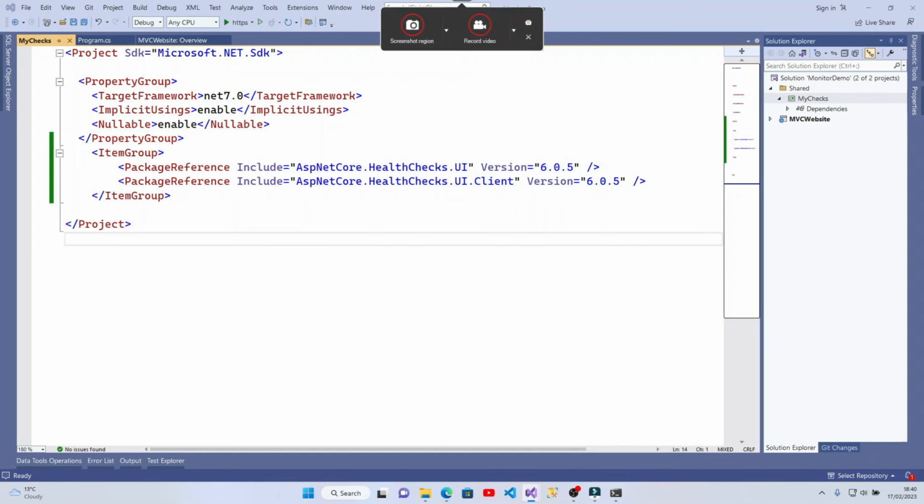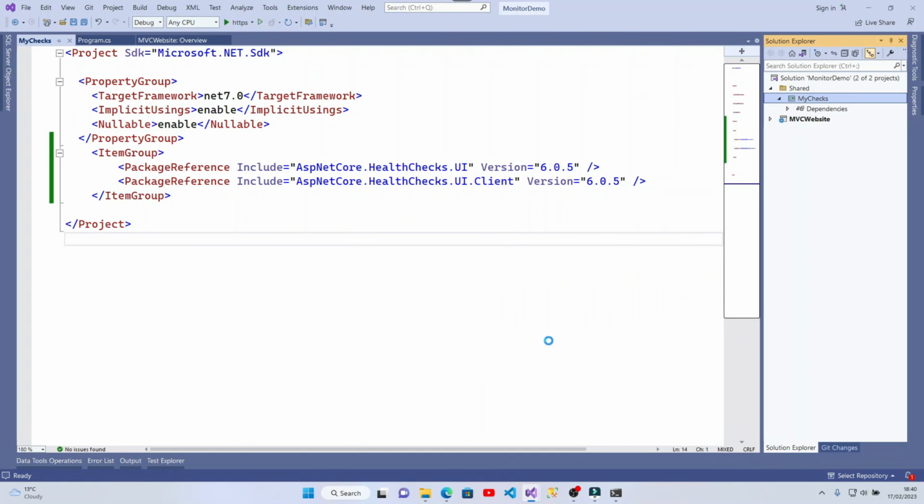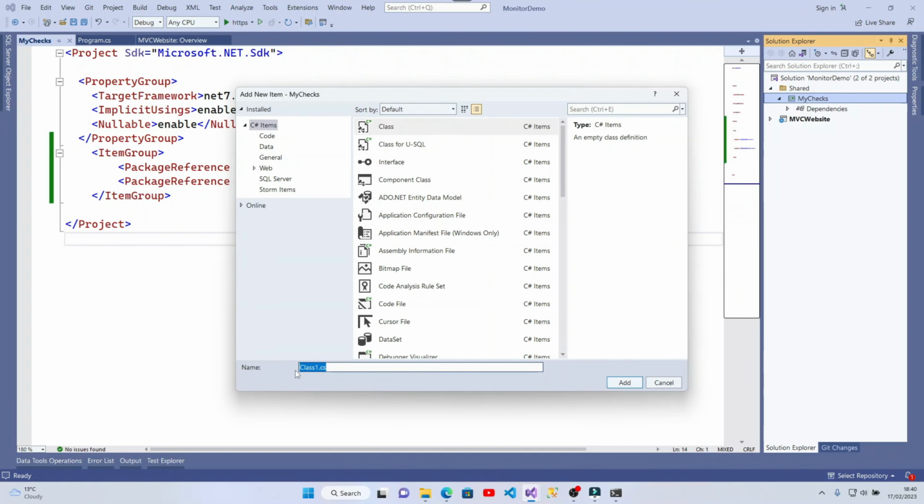So the next thing to do is to actually create a class that will be our custom health check. So let's right click and go add class, and I'm going to give this a name. I'm going to call this fake speed check.